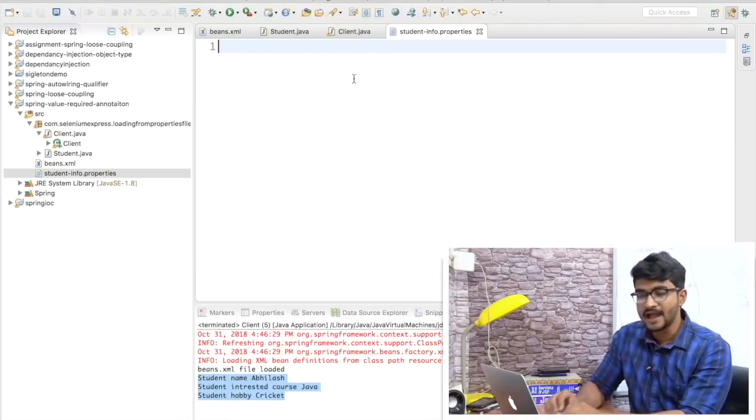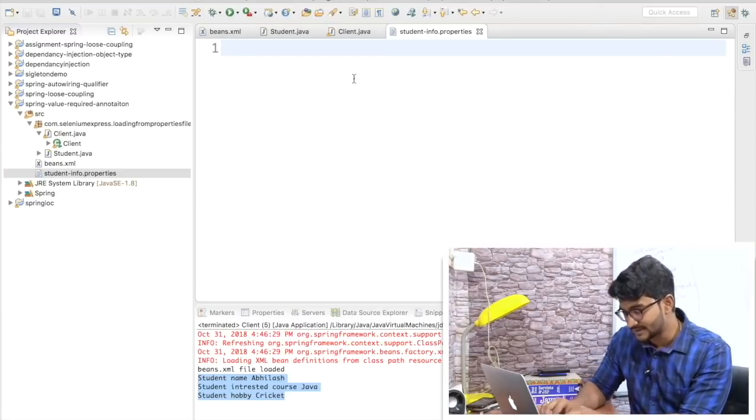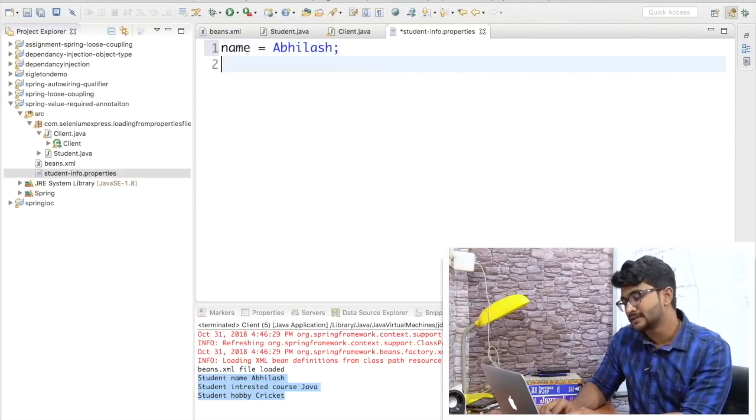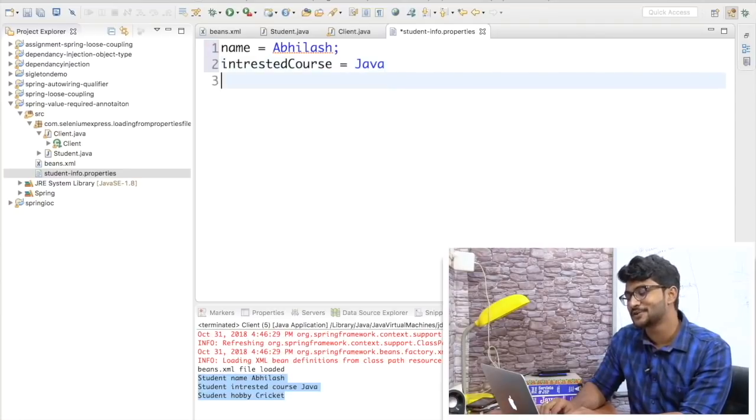And here I'm going to write something like this. Let's say my student name will be Abhilash, okay? Then the next thing I want is the interested course, right? The course name, let's say Abhilash loves Java. And the next thing will be hobby. Let's say my hobby will be cricket, okay?